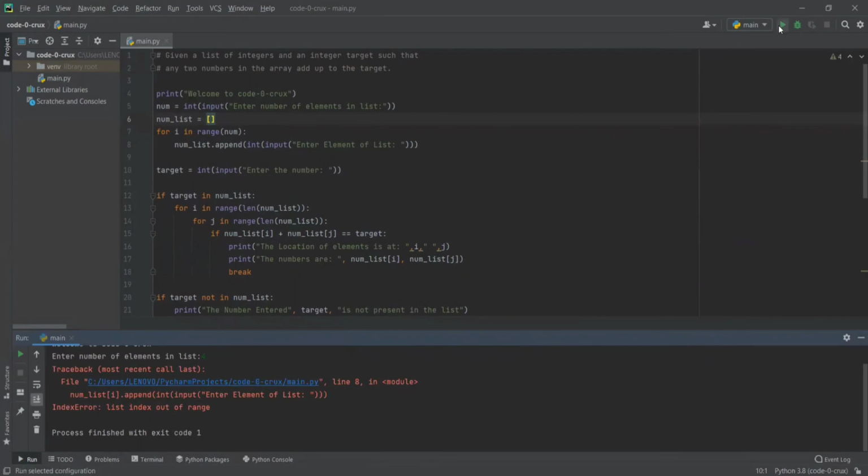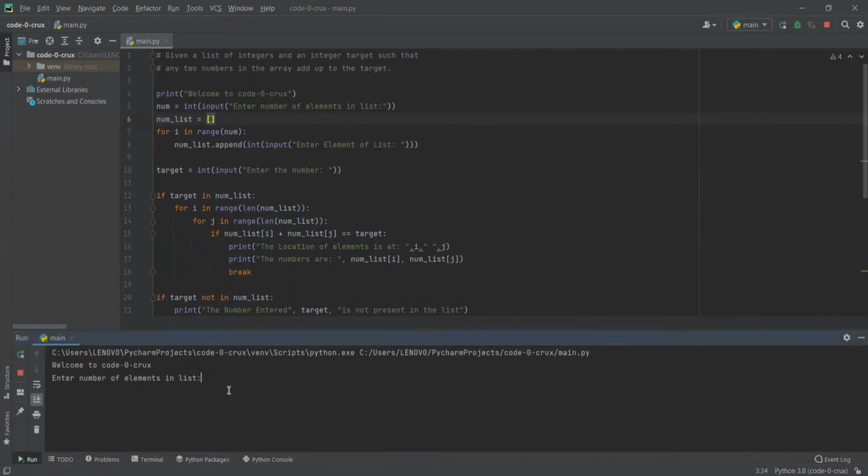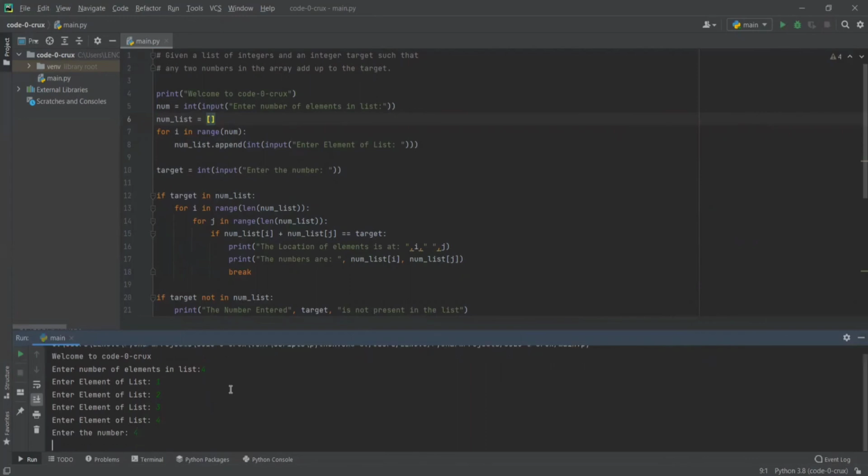Elements. Maybe I didn't run it again. Okay, just working. We will take the list which we always did. Now enter the number which is the target, which we had taken in. Yeah, so that is 4.